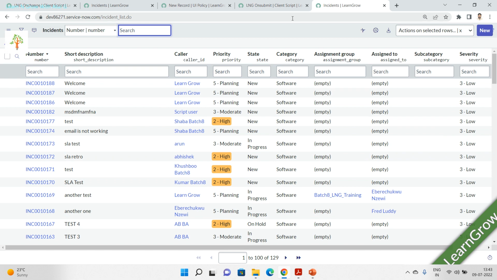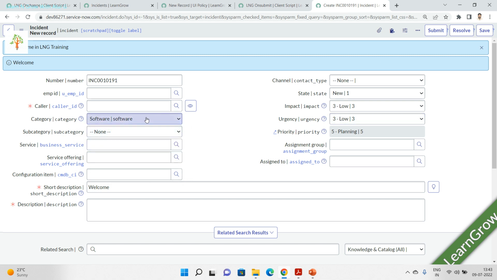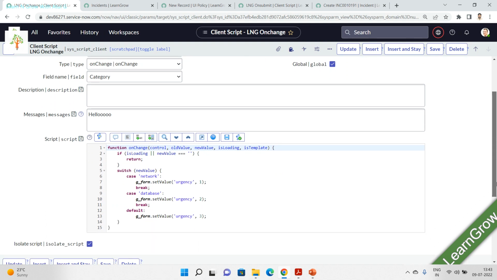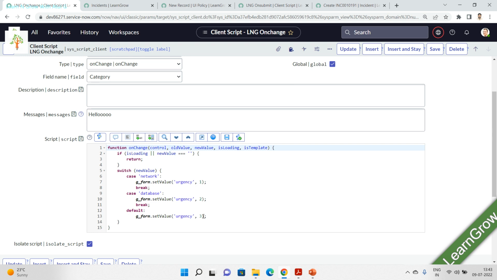Sometimes I feel bad that my code is not working, because I have this much knowledge only. So let's click on new here and let's change it. So now urgency is 3. Let me put software. Is it working? No, it is not working. Let's say network. Yes, now it's working. Why? Because let's go here. It said network, database, or anything else. So now if I put anything other than network or database, if I put hardware, it is showing 3. Why? Because this script is working here. So this is called the onChange functionality here.